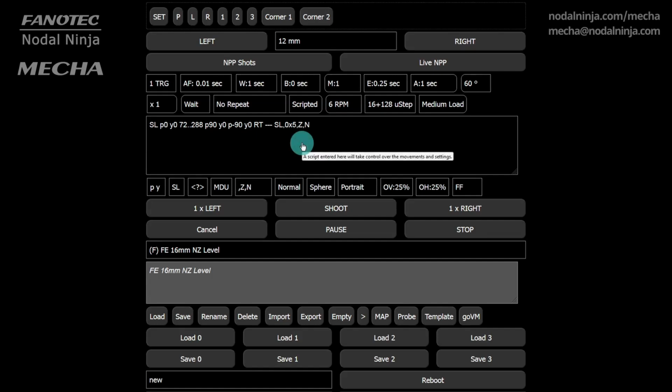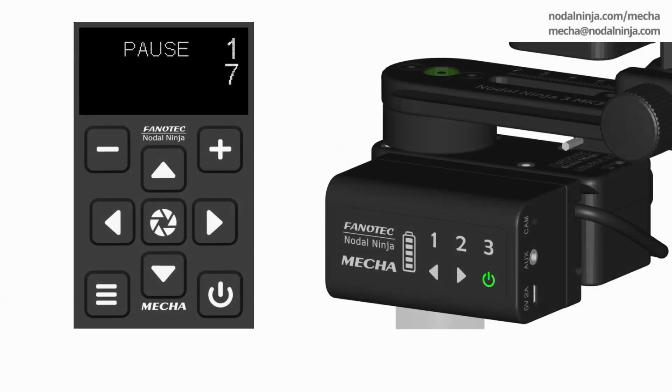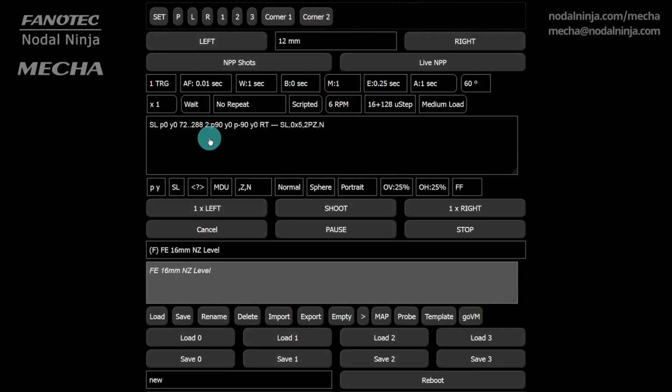If we need to add a pause in a TXN script, we will use the P letter, while in a PY script we have to use a colon instead, as P has a different meaning here. A pause length, in seconds, can be specified before the pause symbol, if you want the preset execution to continue automatically. Otherwise, MECHA will stop the preset execution at that position and wait for you to press the right button on the controller, for example, to continue. In our example, we have a pause right before the zenith position.